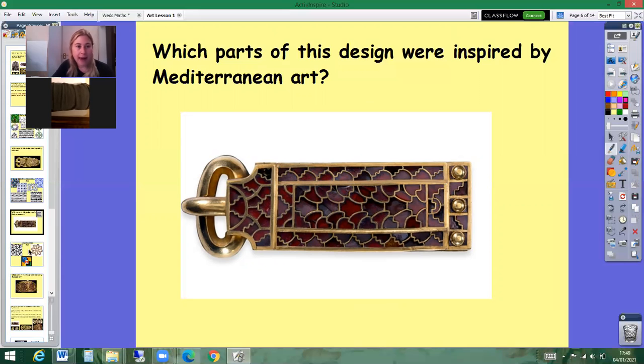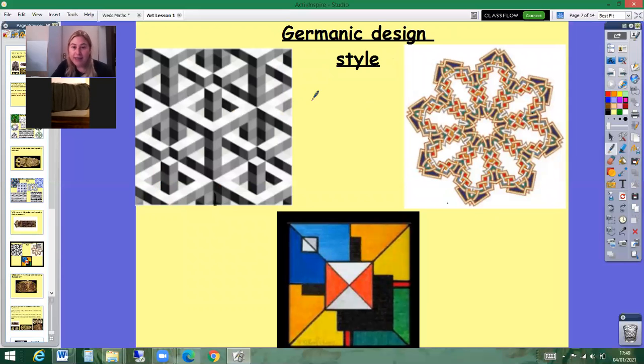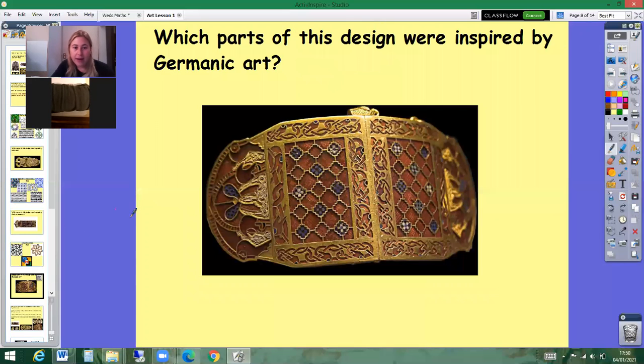Okay, let's look at Germanic style. So Germanic design style is, again, we've got this interlocking, but we've got much more straight lines. It's much more to do with shapes and angles. Building up pictures out of shapes like cubes maybe, or triangles. So let's have a little look at the shoulder clasp. Can we see anything inspired by Germanic art?